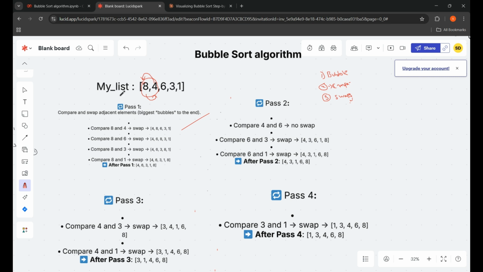The length of the list is 5, and we require 4 passes to correctly sort the list. As you can see, in the first pass we will be comparing 8 and 4, whether 8 is greater than 4. Yes, then we will be doing the swapping. 4 will come first, then 8. Now we will be comparing 8 and 6, whether 8 is greater. Yes, we will be swapping. And again 8 and 3, and again, yes, 8 is greater than 3, we will be swapping. And again 8 and 1, 8 is greater than 1, we will be swapping. So after one pass, we will be getting this list.